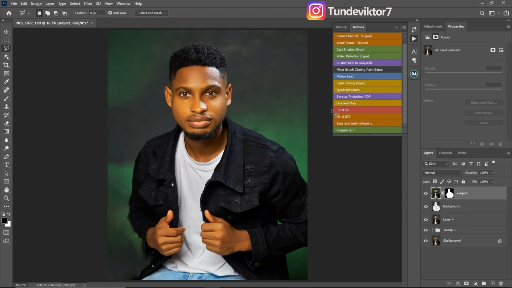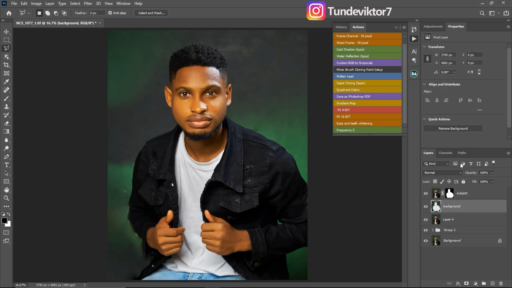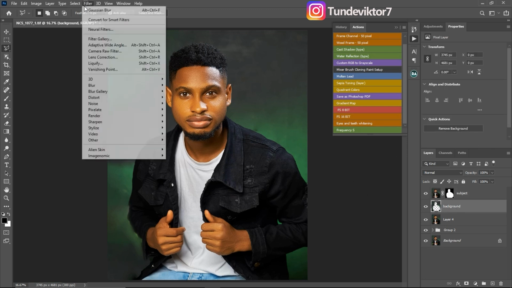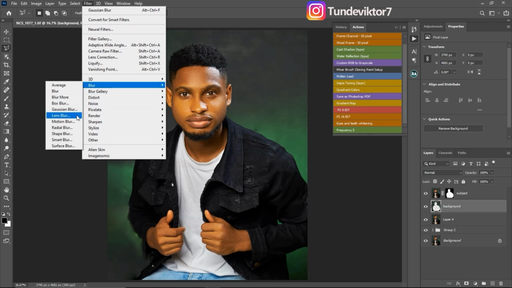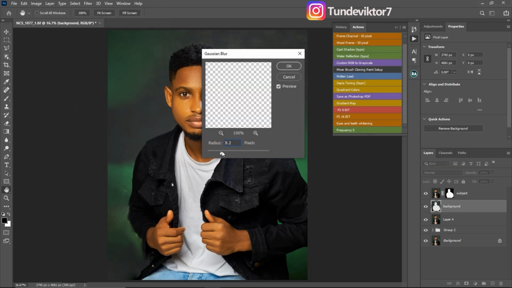So right now, to blur it, I'll just come to my background, and once my background is selected, I'll come to my filter, and I'll come to blur, and I'll come to Gaussian blur, and I'm just going to blur it. So any blur I put right now is going to be affecting only the background. It's not going to be affecting my subject.